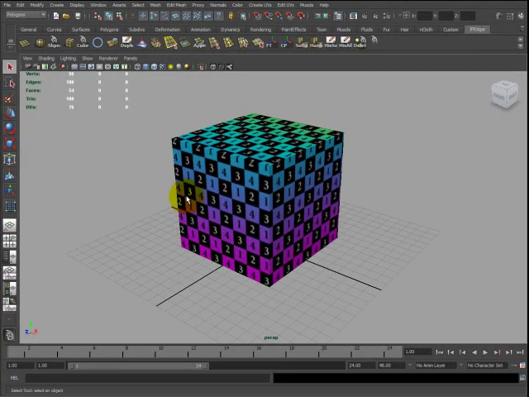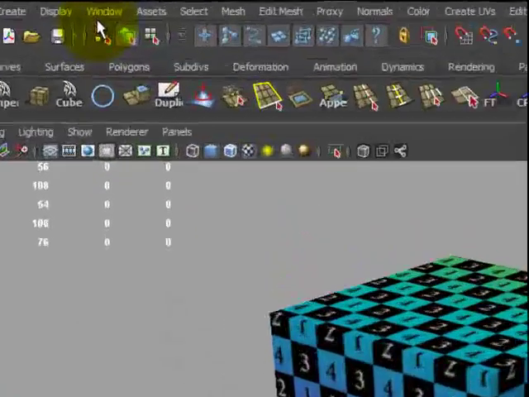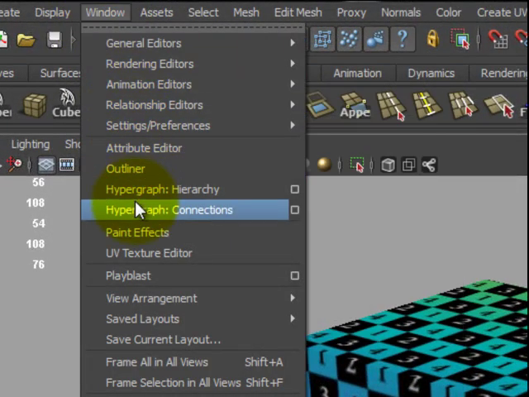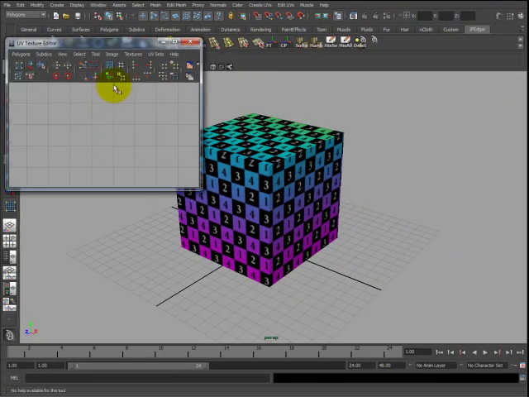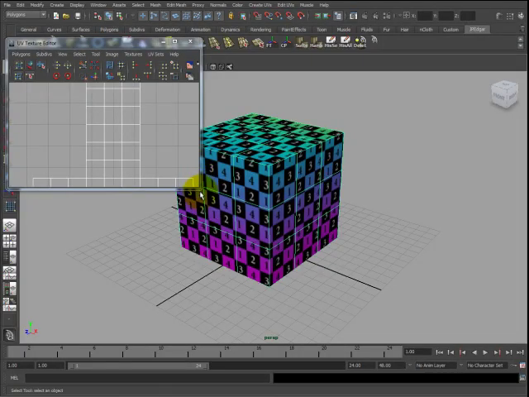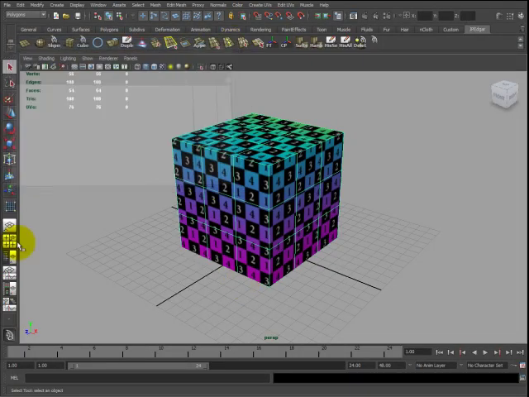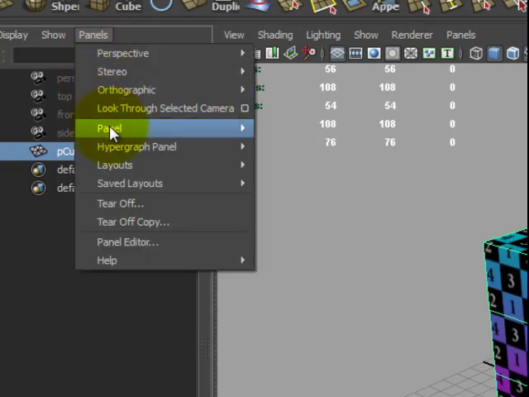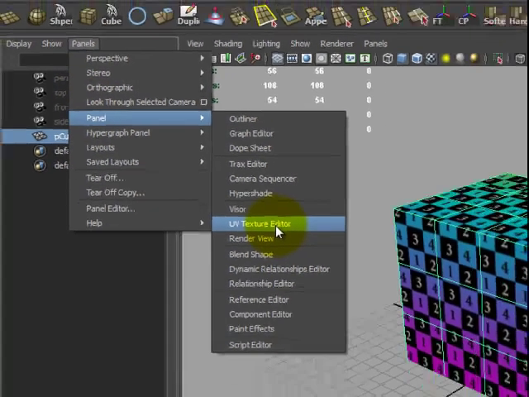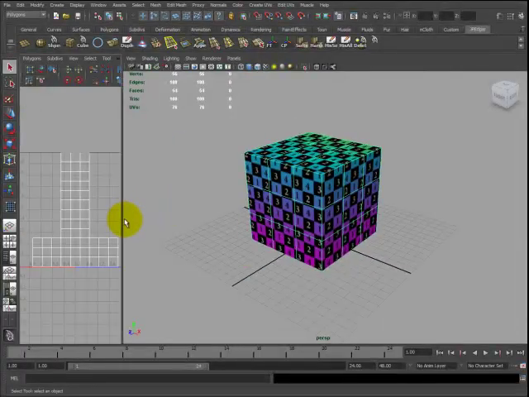Now, location of the UV texture editor. One way to go about it is click Window. Don't have to go to anything, it's just right here. UV texture editor, and it'll open an external window with the UV texture. Next, if you want to override a window already in existence, go to Panels, Panel, UV Texture Editor, and there you go.